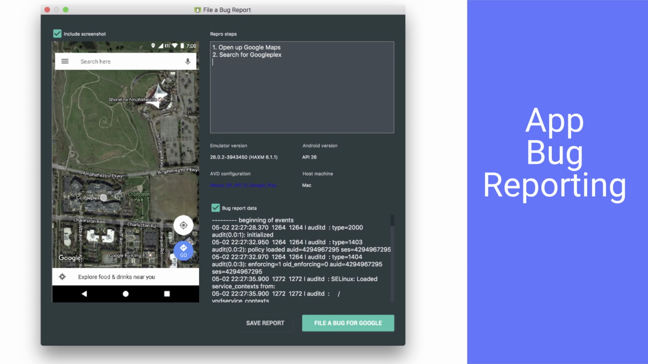One additional thing I want to talk about for the emulator is this new app bug reporting system. We heard from some of you, hey, I want a quick way to take a bug report, so perhaps I can share it with my colleague or my QA team. So now, with one or two clicks, you can create a bug report for your emulator, take a screenshot, have some space to add repro steps, and send that to your QA team. That should make it quicker for you to do development on the emulator.